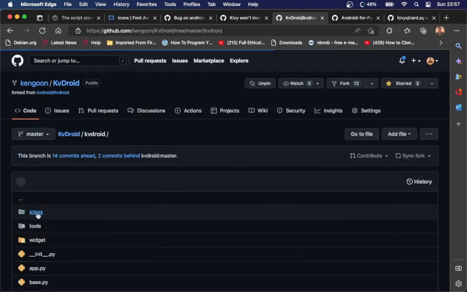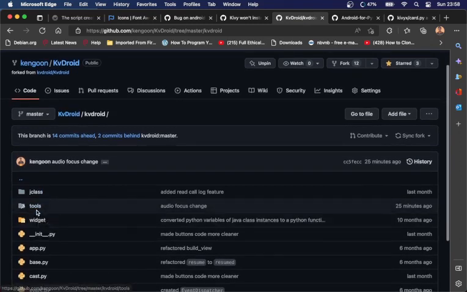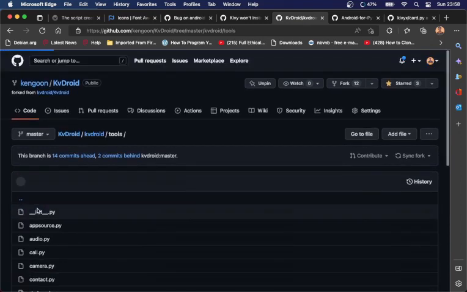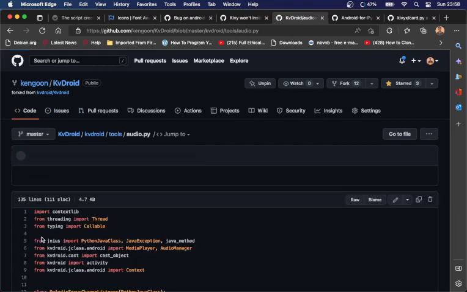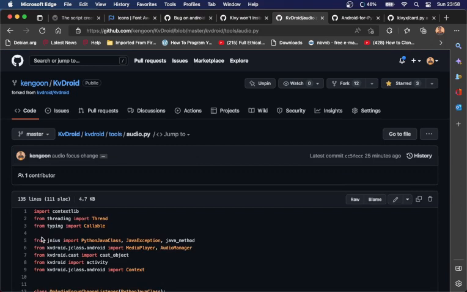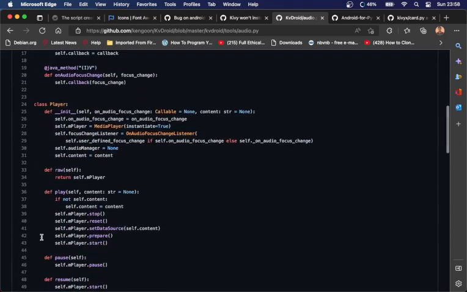So here Kengun created audio focus listener changer, or whatever he calls it. It basically does this thing: when you are playing audio and a call comes in, instead of your audio continuing to play, it reduces the sound or switches off your audio entirely for you to accept that call. Or you are playing a game, right?